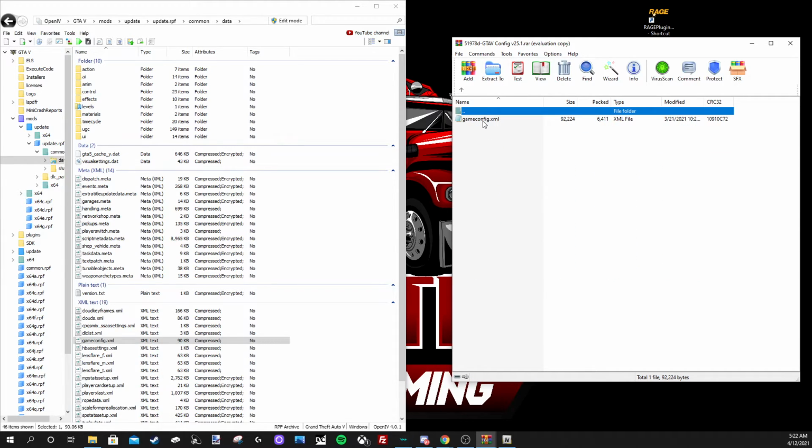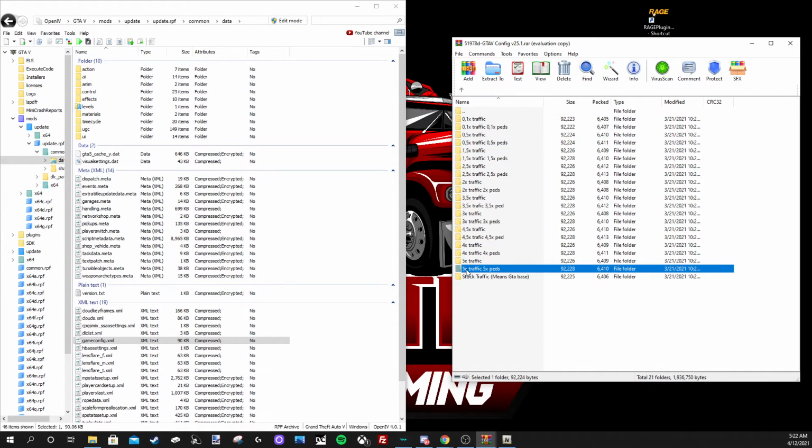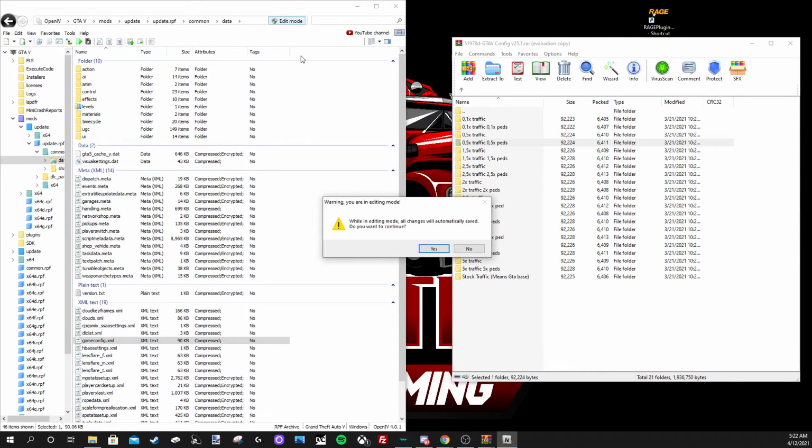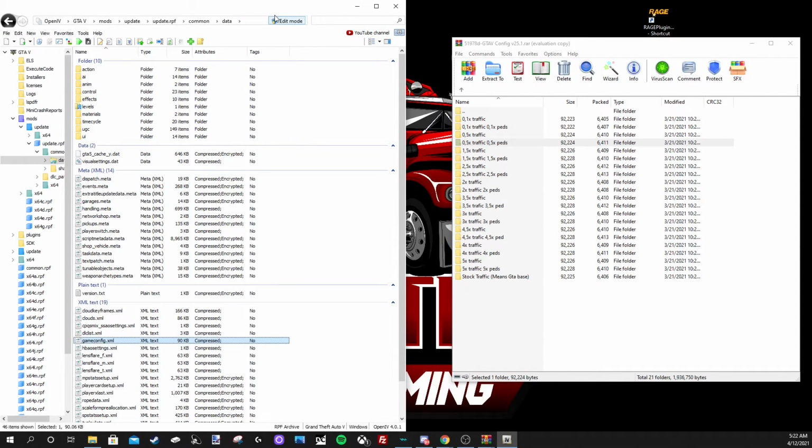You're going to click on that, and this will have a game config file. And once you guys have that open, or whichever one you want to use, you can put more traffic in. You can put even less traffic in where it's 0.1. I use the half and half, right? This guy right here. Click on that edit mode in OpenIV. You're going to hit yes. You have to have that edit mode on, otherwise it's not going to work.